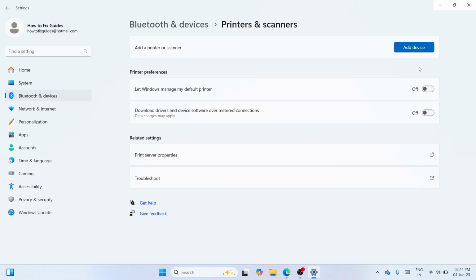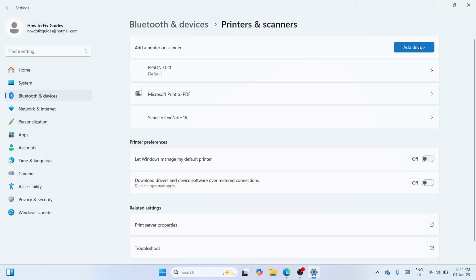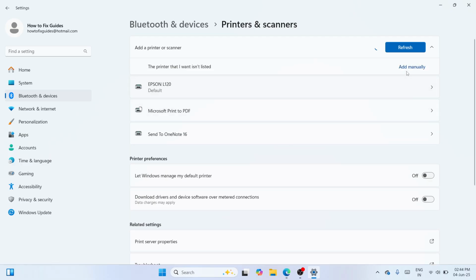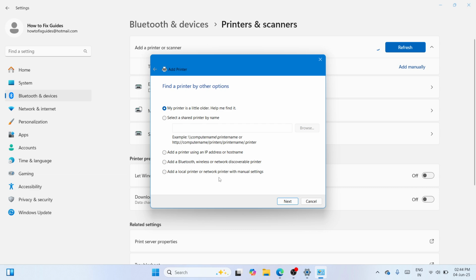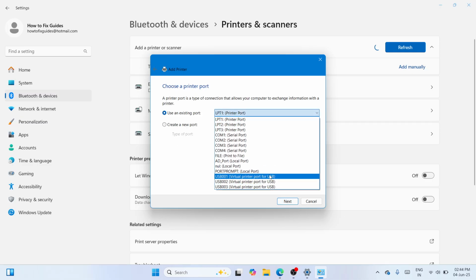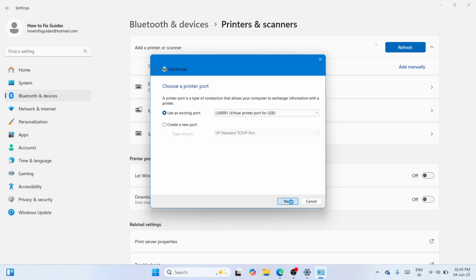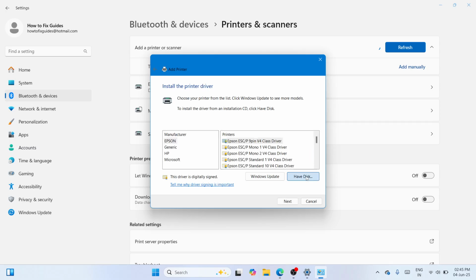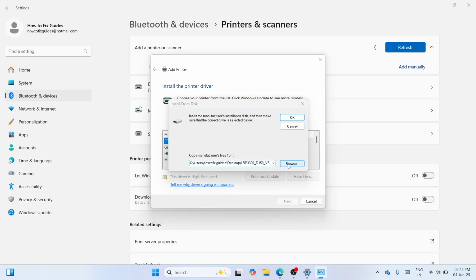Click on it and you'll get an option called Add Device. Please click on it in order to reveal another option where you can manually add a printer driver. Once it is shown, click on add manually and choose add a local printer or network printer with manual settings. Click on next, click on this down arrow key and choose among these three USB ports, no other than that. So it could be one, two, or three. Once you've set it, click on next and go with Have Disk.